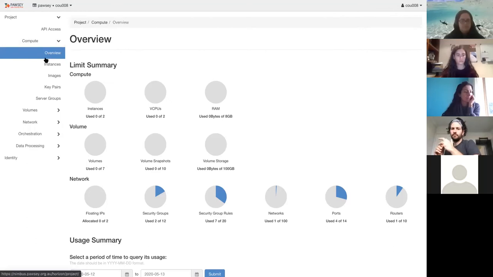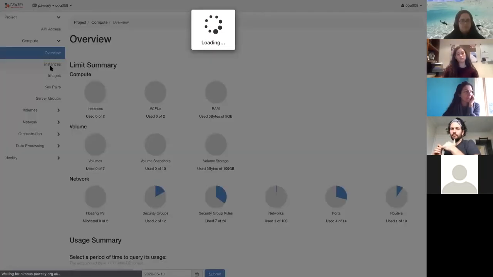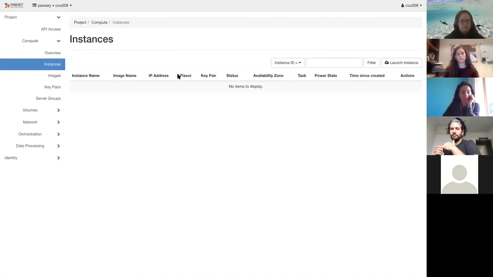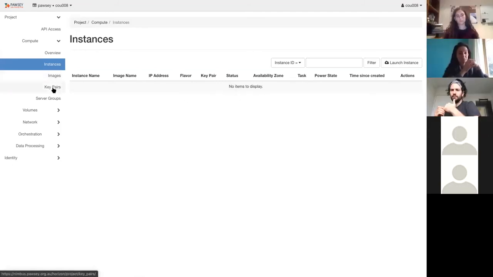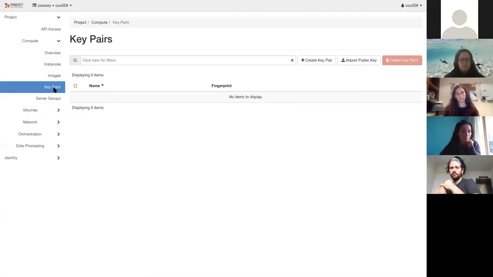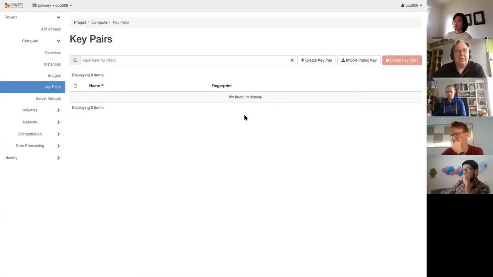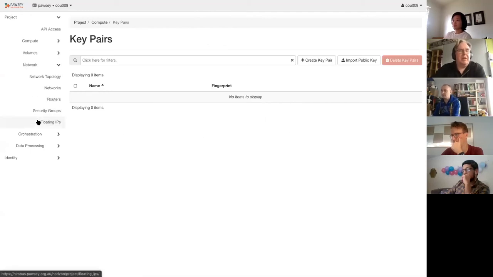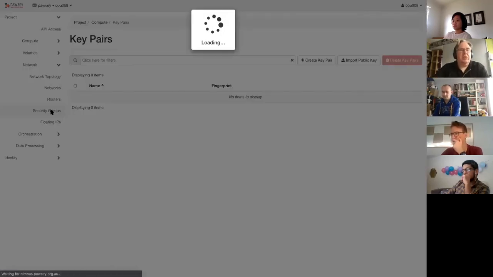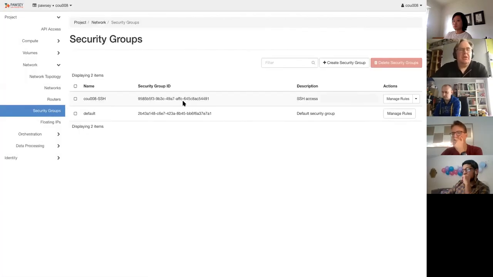Under compute, we've got overview, instances. So this will show you how many instances you currently have. Obviously, at the moment, we don't have any, so there's no information, but we'll be using this later. Key pairs. Key pairs are to do with authentication. We'll be doing that in the next episode. You will also have things like under network, you can do security groups. Security groups, once again, we'll discuss that. So you have 2 security groups by default.